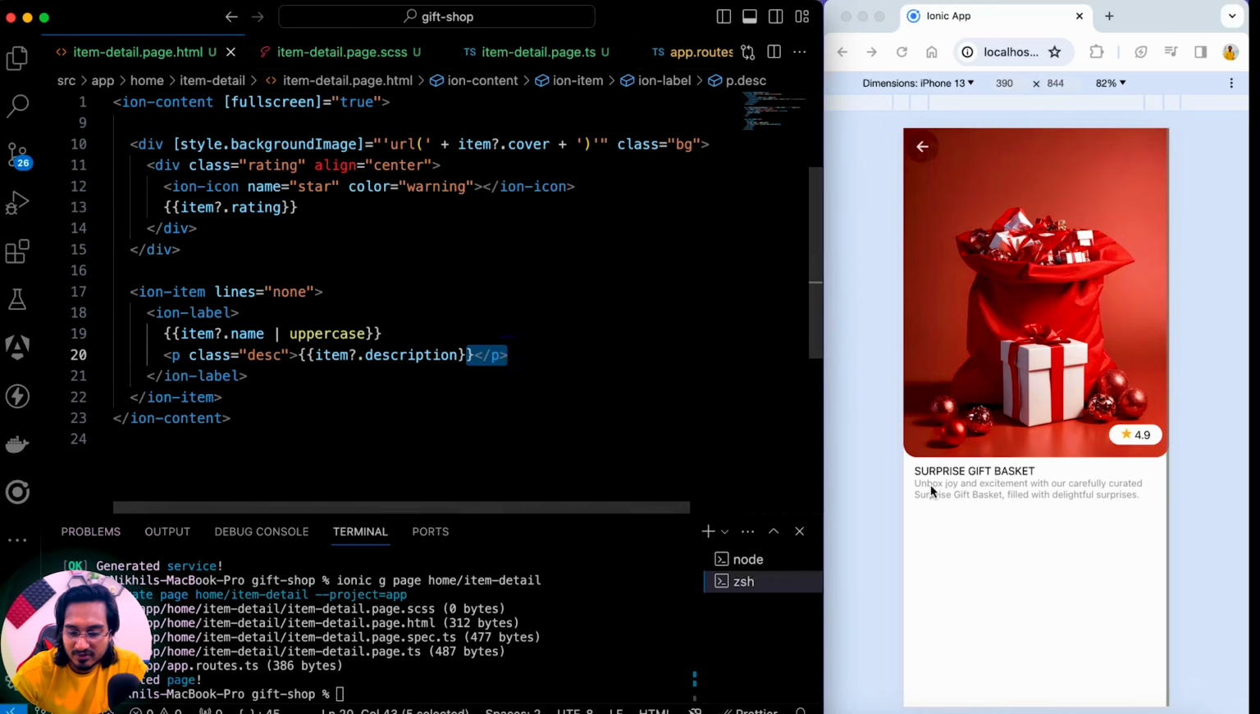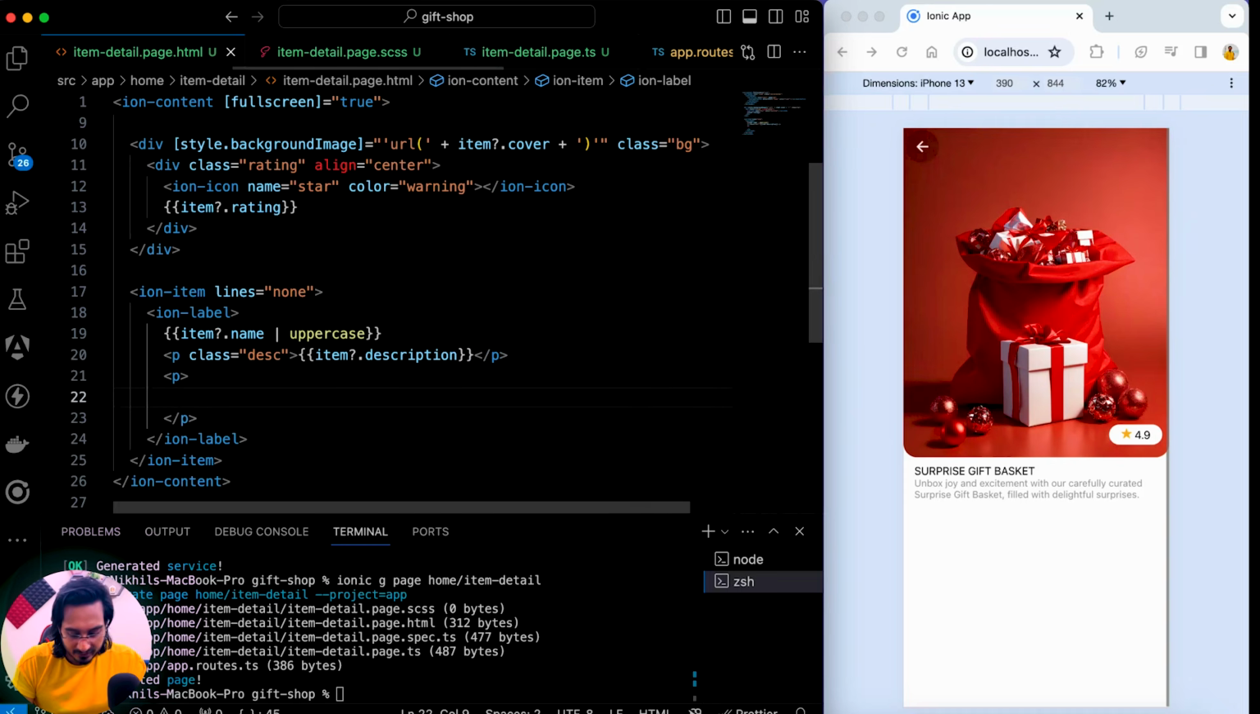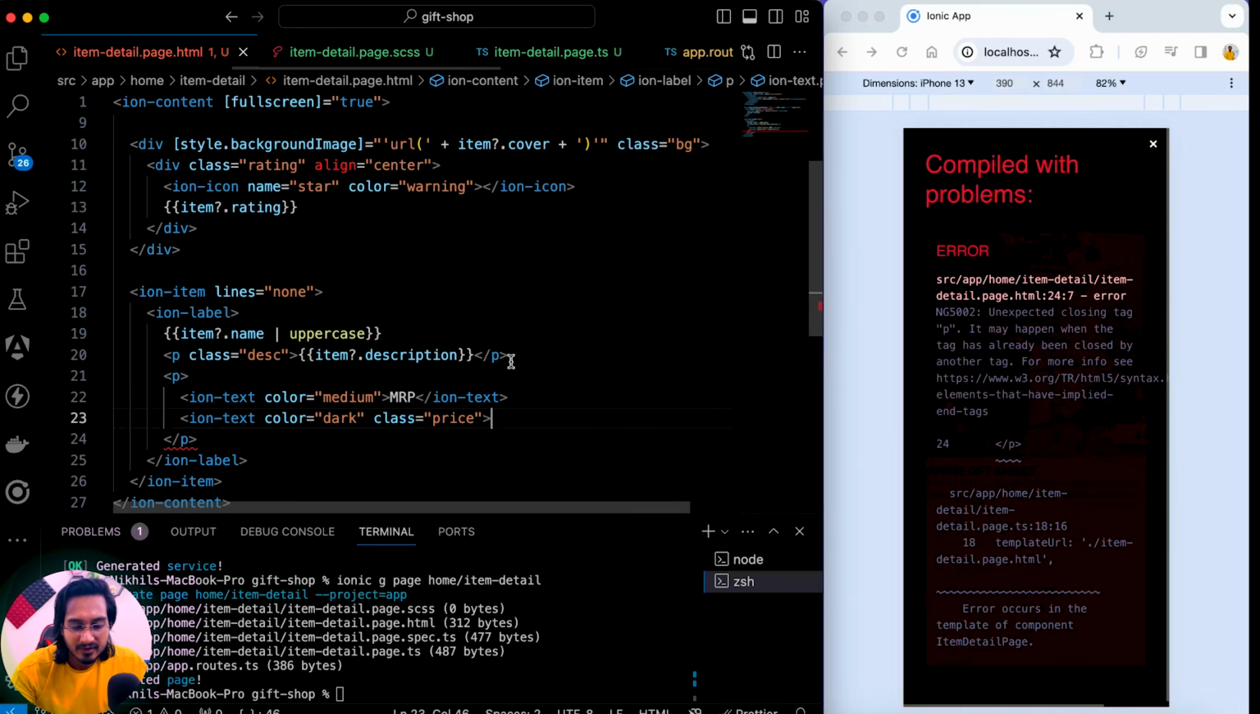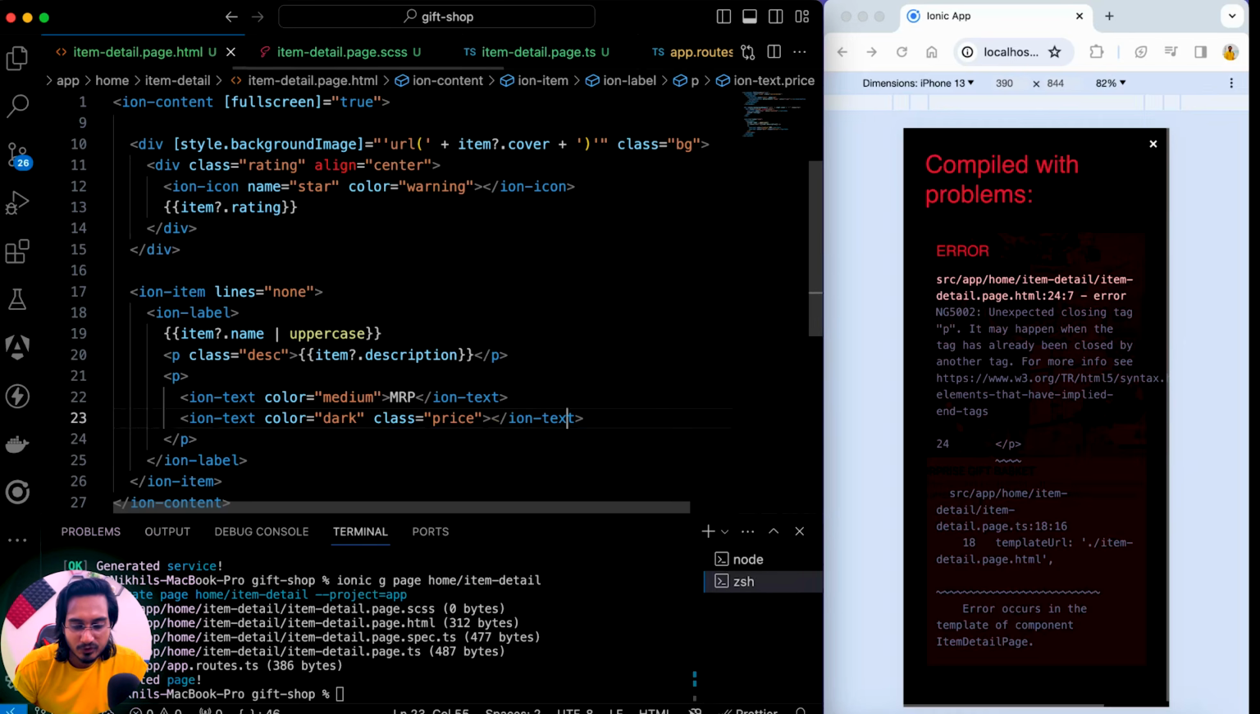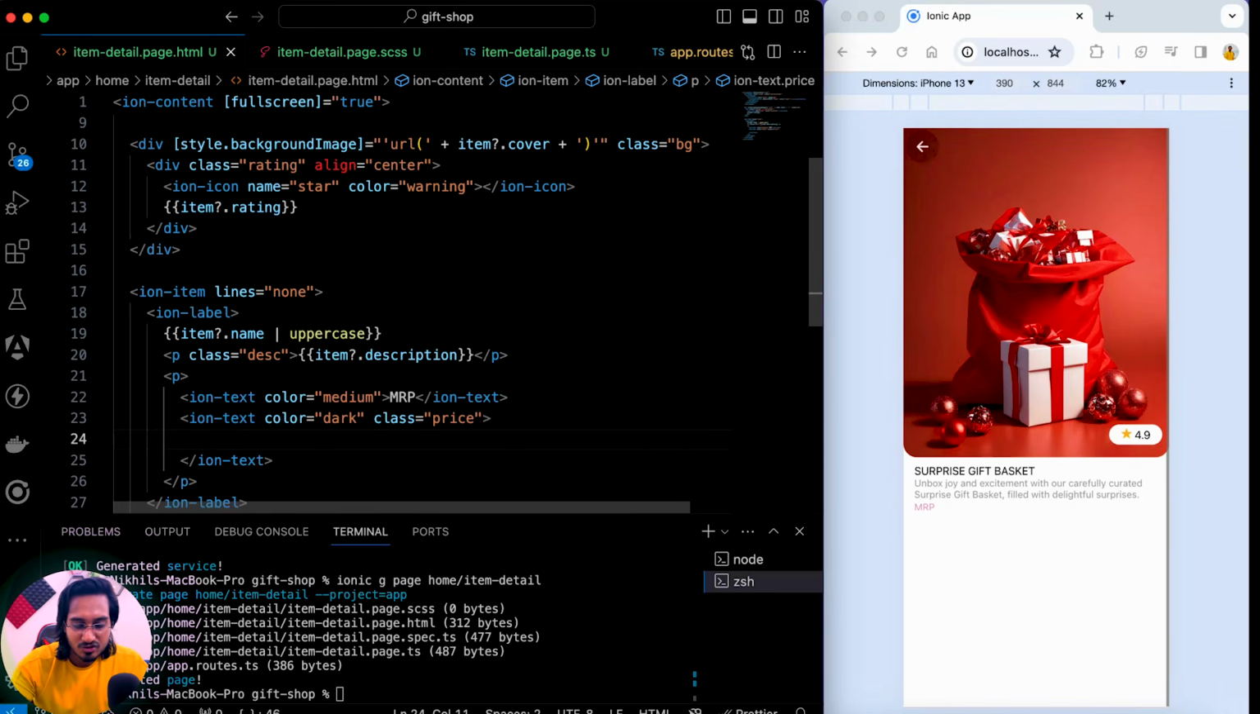We have the description. Just check it out. The description is showing up. The item name is showing up. What else do we need? We need the pricing and all of the stuff, for which I will have another p tag. Let's define it. Within the p tag, I will pass an ion-text where color will be medium and it will show MRP, and another ion-text for the pricing one, within which I'll pass the price within a span one, because I need to make it bold and everything.